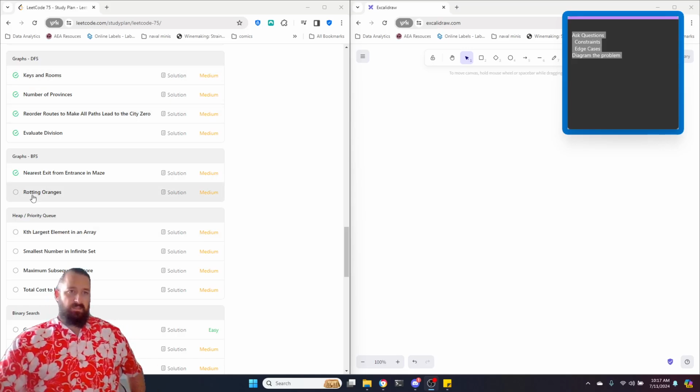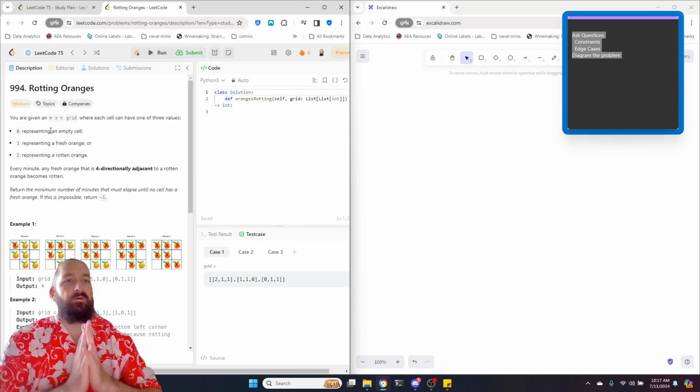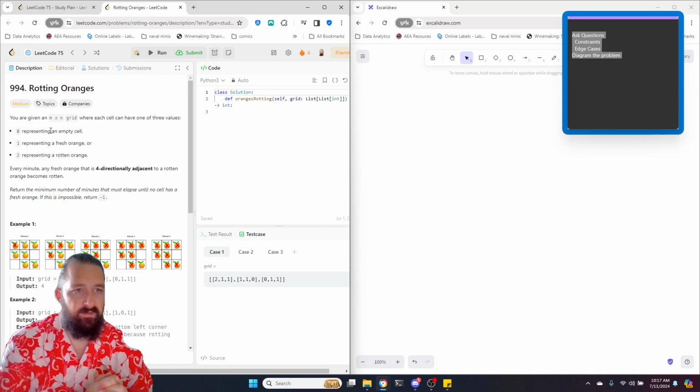Good morning. Today we're going to try rotting oranges. Appetizing. You are given an m by n grid where each cell can have one of three values.